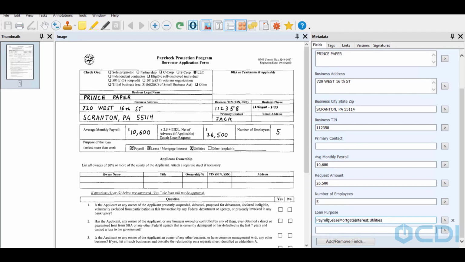So there you have it. That's how we can use the handwriting recognition tool to extract information and save it with metadata.